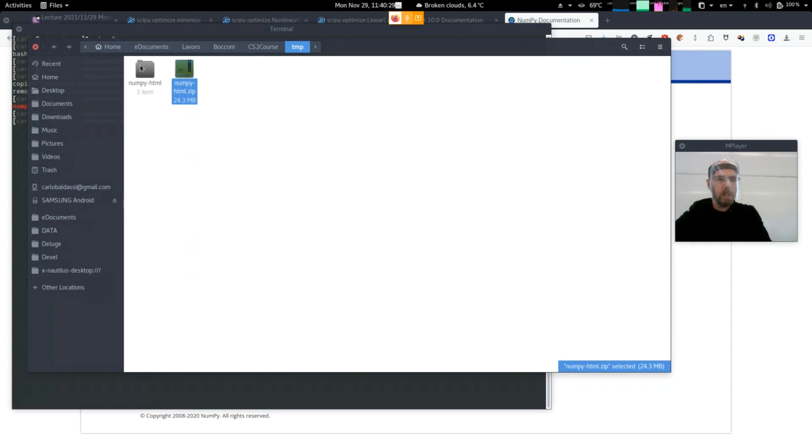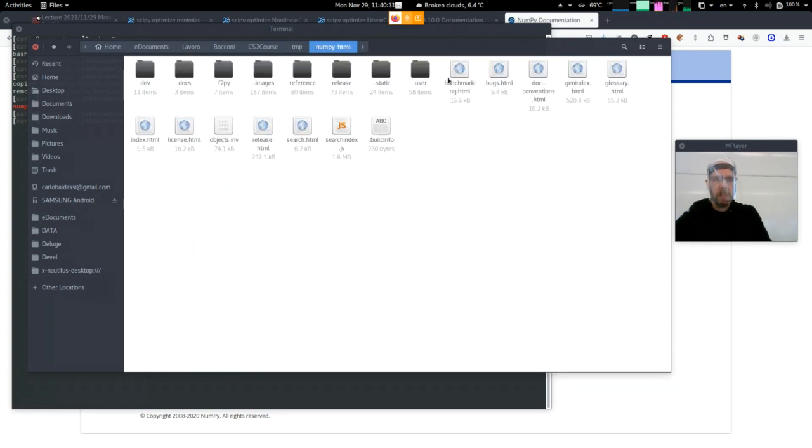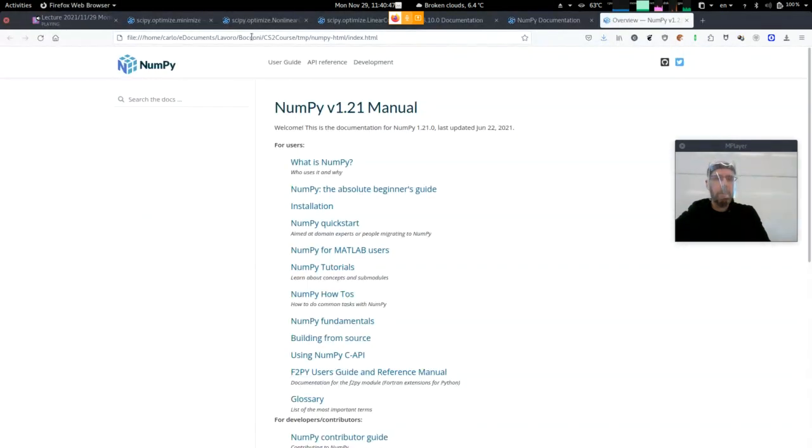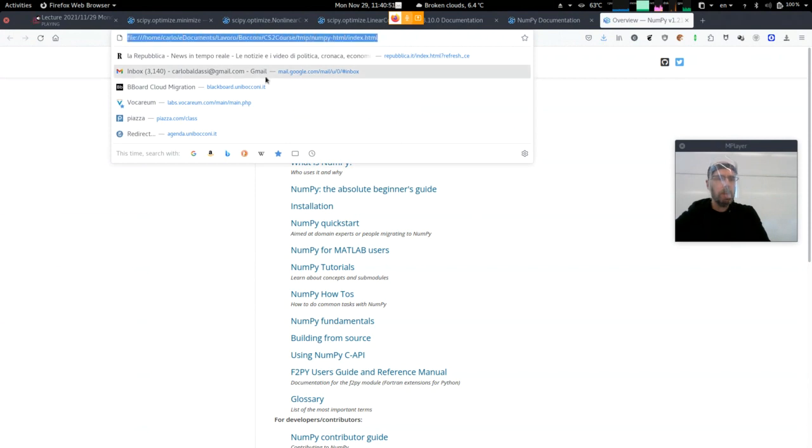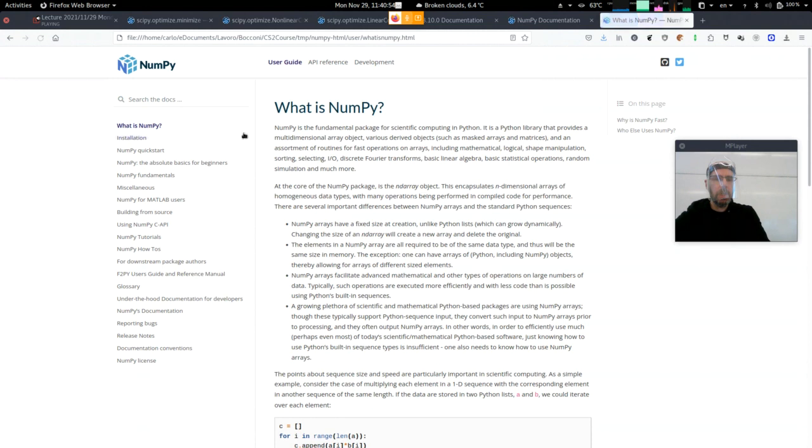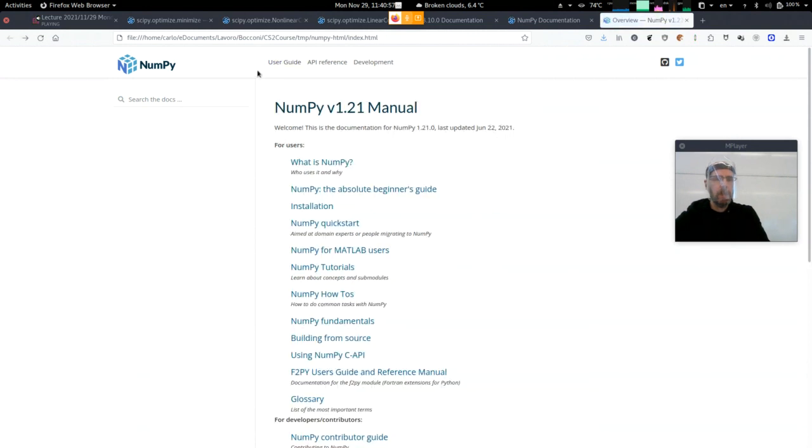There's 7-zip, I guess. Now you get into that, and here you can double-click on index. Index is always the entry page for any website. Okay, index.html. Any website starts with an index.html. You double-click on that, and you see now here I have in the browser the documentation at some position in my computer, and you can navigate through that.